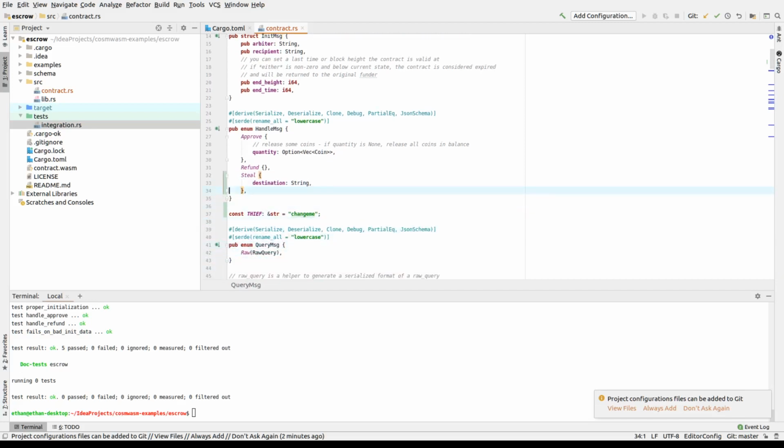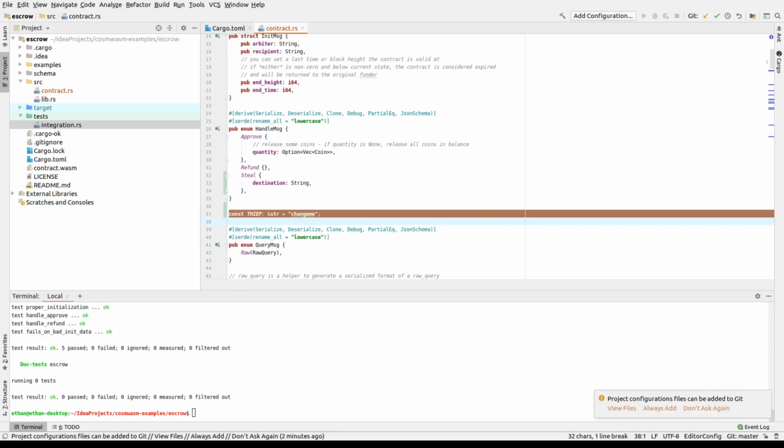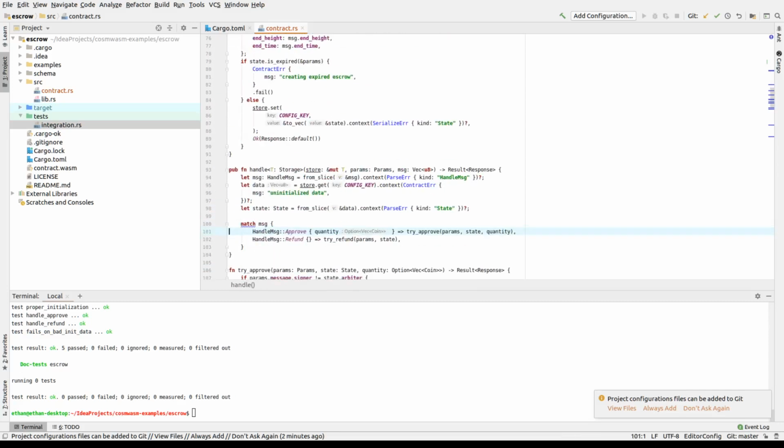So we've now set a steal handle message, and we've set a thief so you can steal it. Now let's go into handle. In handle, we see an error right here already. What's the error? It means the match is not exhaustive. We've added a new type to handle message, but we need to cover it. So let's cover that one.